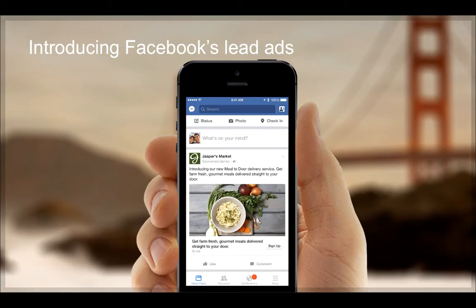Recognizing these pain points for people and advertisers is what led us to start building a pretty unique solution, and that is what I'm going to introduce to you today. With that, I'm going to start a quick demo on what Facebook's lead ads solution looks like.